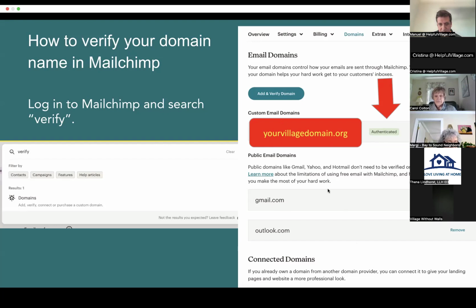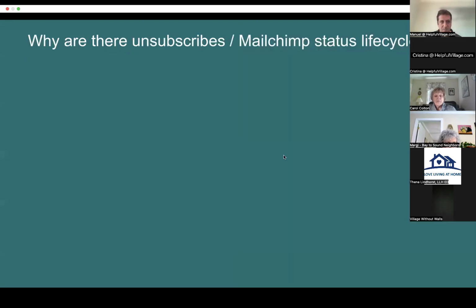Just this. Connected domains, no, don't do that. Just this. Custom email domains should have your domain name in here, and it should say authenticated.